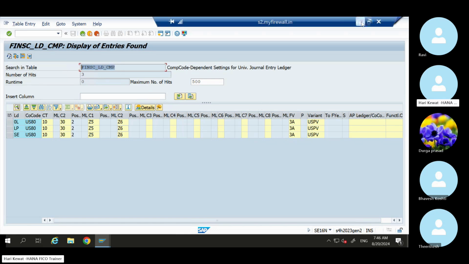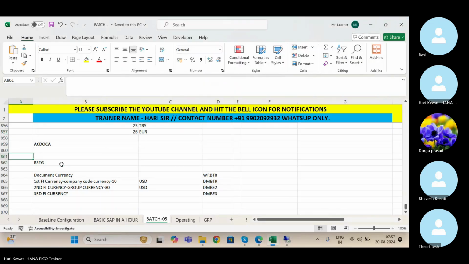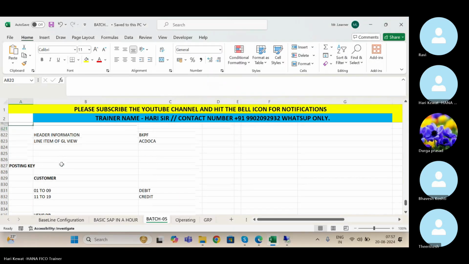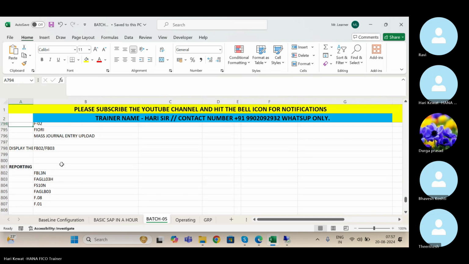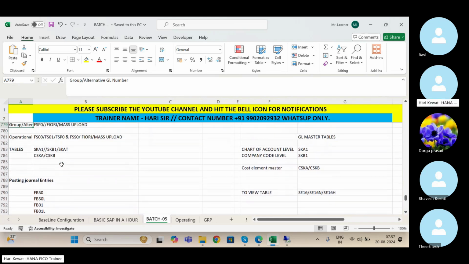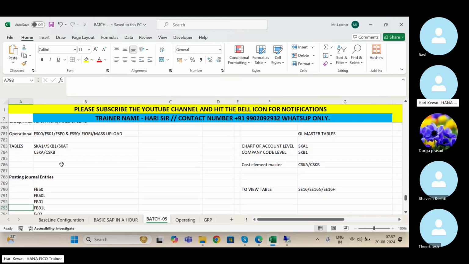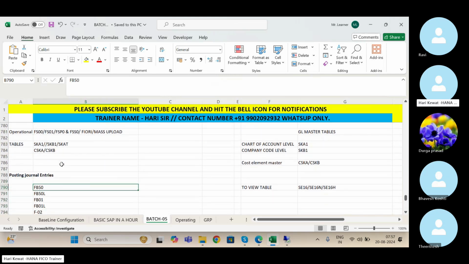Okay, now if you don't have question, then let me. Okay, so today what we did, we posted from FB50, we have posted yesterday. Today we posted FB01. We understood what a single screen looks like, how a double screen looks. So it's up to you. Either you're comfortable using FB50 or FB01. Even F-02 is also given. So all this does the same thing.